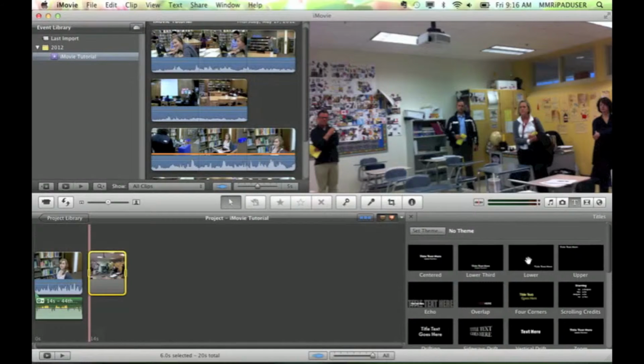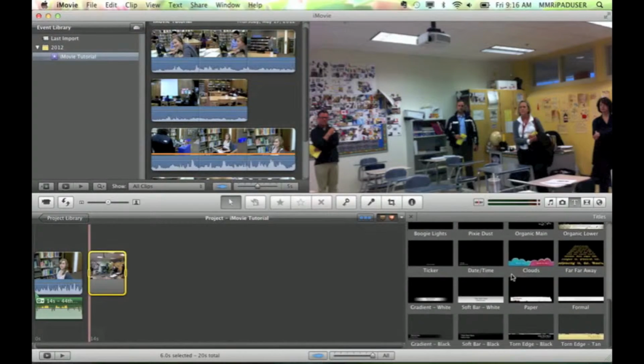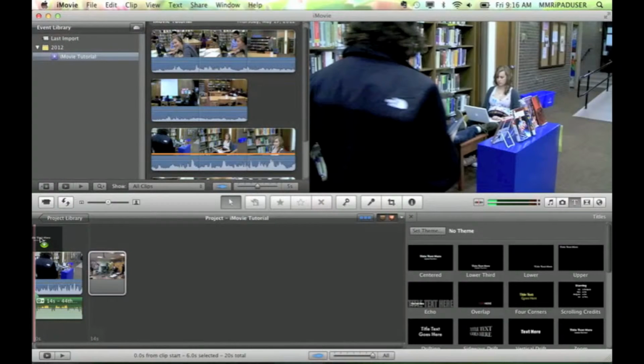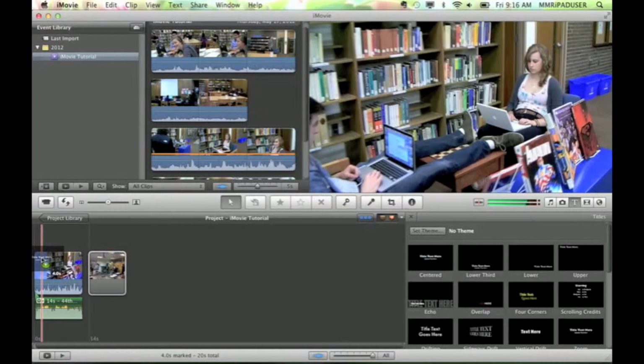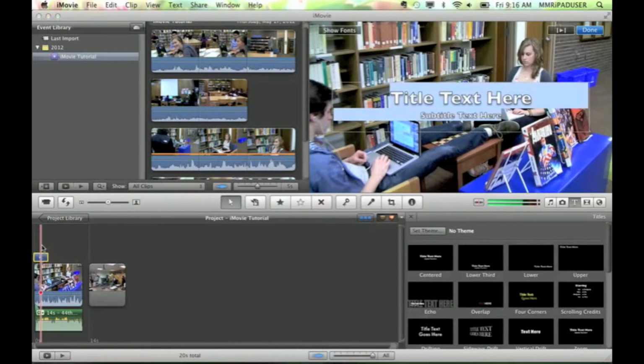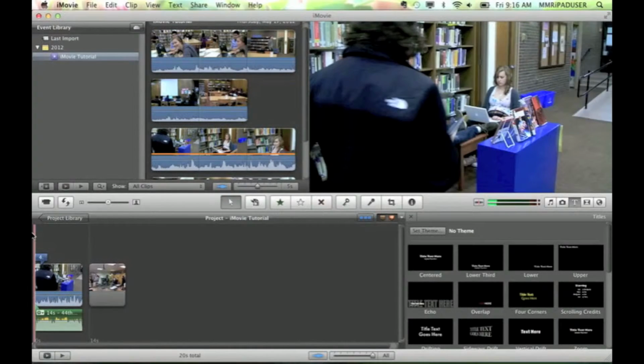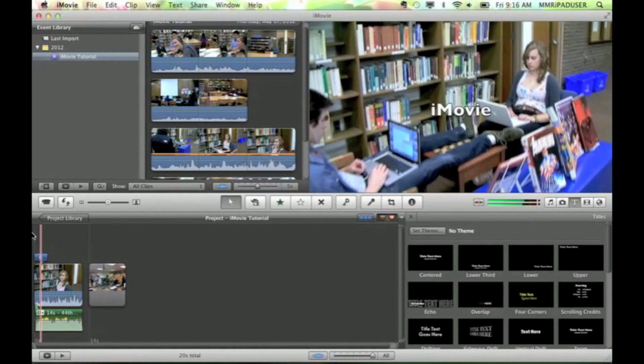Another thing we can do is add text. There is quite a bit of text to choose from. We're going to just start by doing the centered, and we're going to drag it onto the clip, and it's going to put it above, and we can come over here to the canvas, and we can just go ahead and type, and I'll just say iMovie. That's not how you do iMovie. There we go. And then we can just click done, and it's really easy to add titles like so.